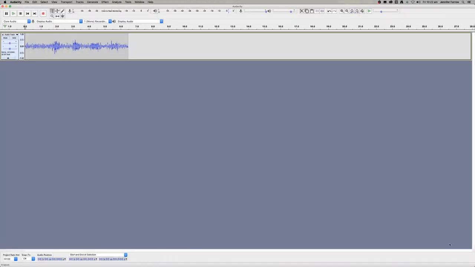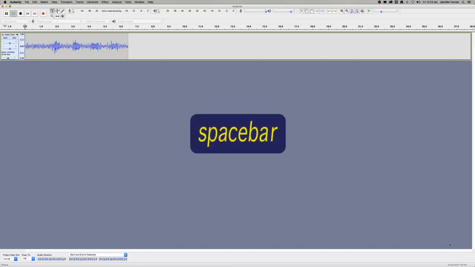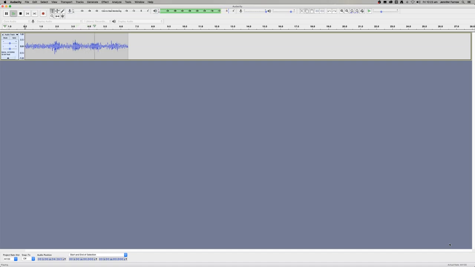So I'm going to teach you how to remove noise from your audio clip. I've just made a short clip here in Audacity, and I'm going to show you how to remove the background noise. First I'll just play the clip for you. Test, test, test, test. As you can tell, there's a lot of background noise.